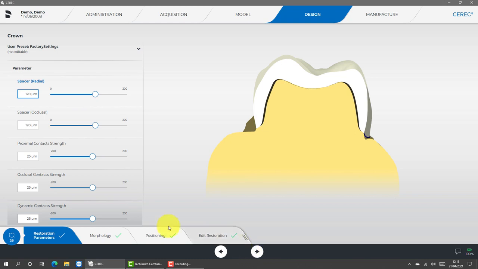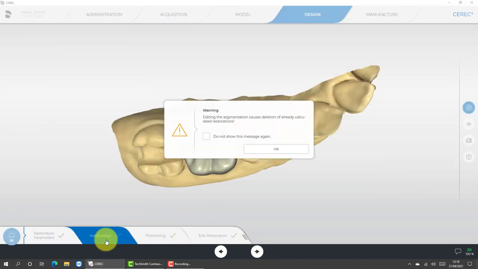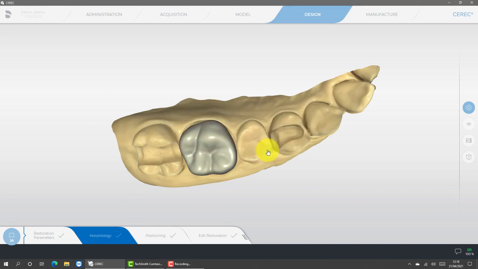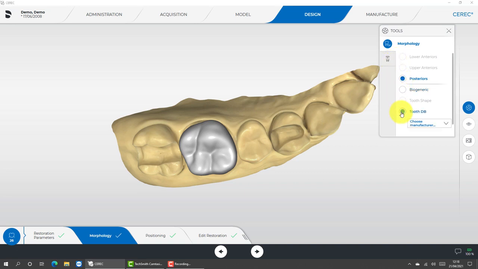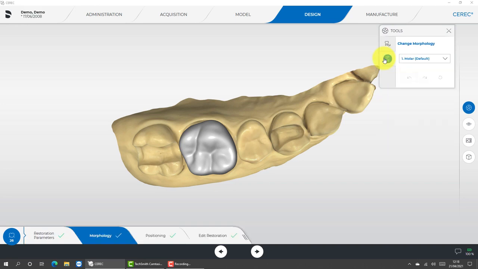Once you're happy with all of that, move on to the next stage, where you can play with the morphology of the tooth. And again, this is something you want to do before you start anything. And again, you can choose from a variety of teeth. There's a tooth database, Vita, etc. And then you can just choose the forms based on those. And again, you can play with those to your heart's content. I tend to leave them at the default ones.